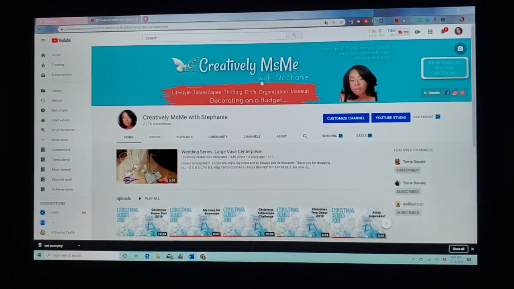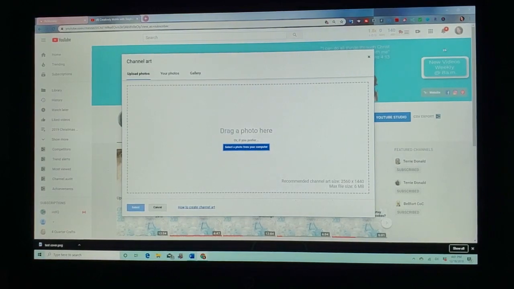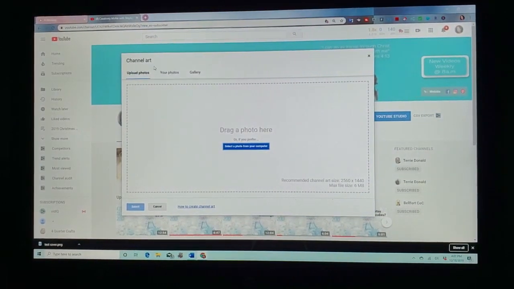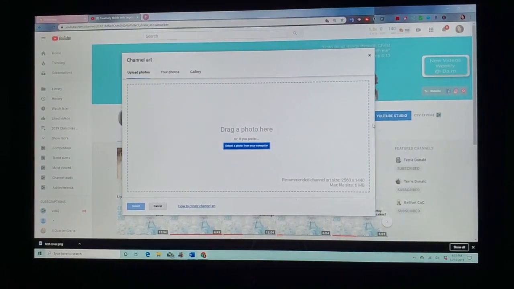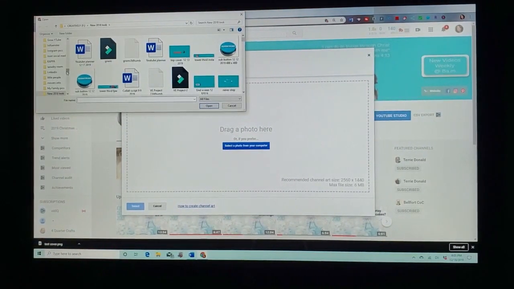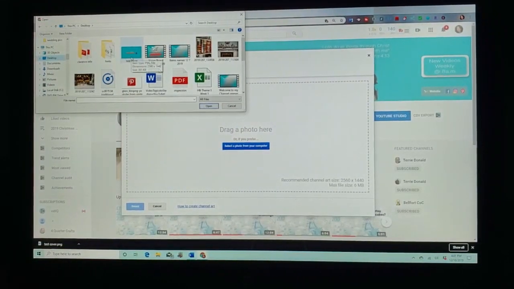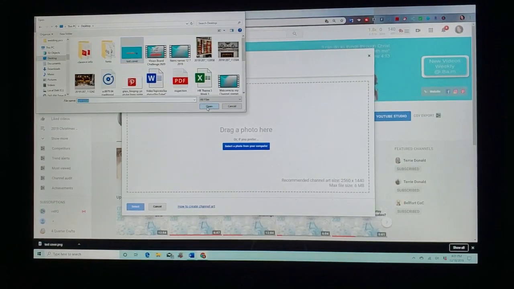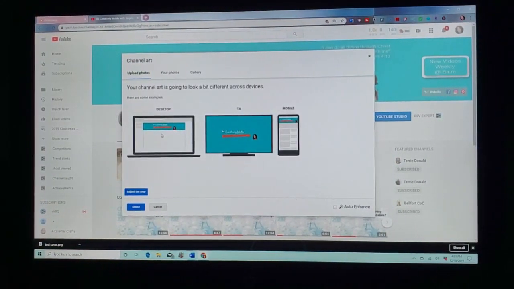I'm going to go to my YouTube channel. Then I'm going to click the camera in the upper right corner. Then it says channel art. Then you see upload photos. Then you see select a photo from your computer. I'm going to click on that button, and I'm going to go to my desktop where I saved it. Test covers. Click on test covers. And it'll upload it.